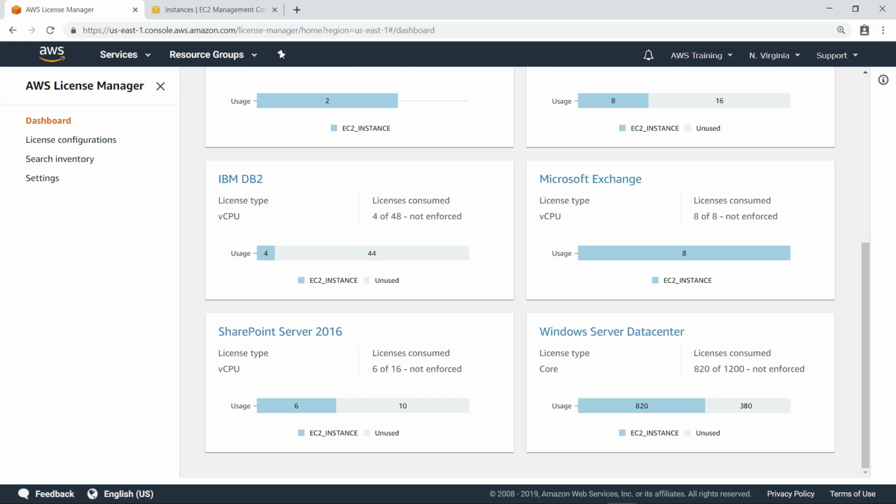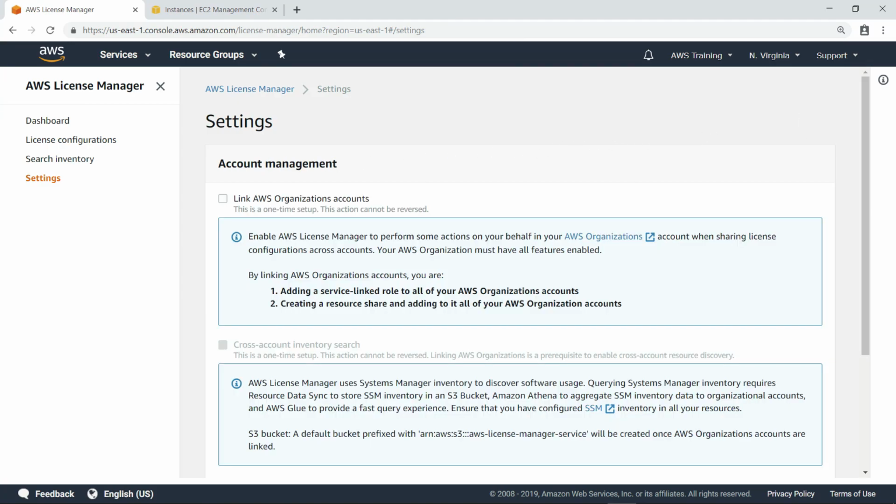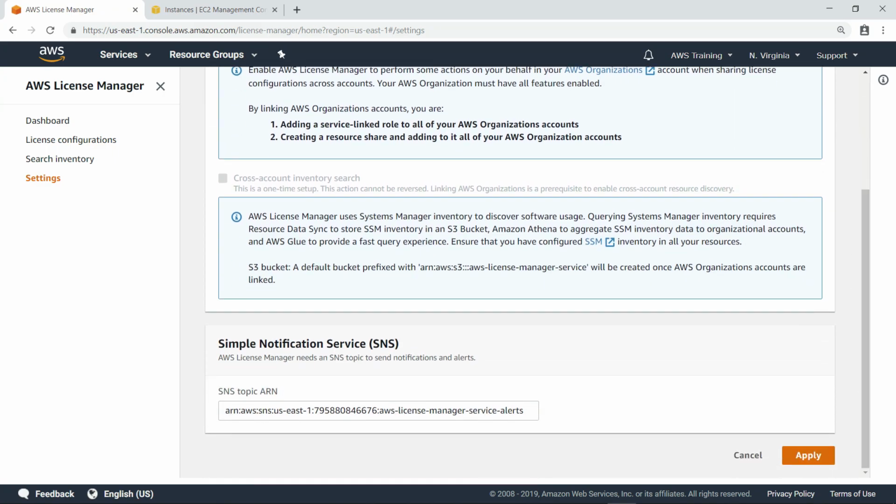Before we get into the details of license configurations, let's take a quick look at the License Manager settings. From here, you can link AWS organization accounts to share license configurations across accounts. You can also enable cross-account inventory search, so you can search for and discover resources across all your accounts. You can also provide an Amazon Simple Notification Service, or SNS topic, that License Manager can use to send notifications and alerts. As you can see, we've already specified a topic.